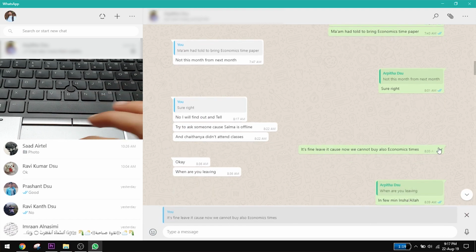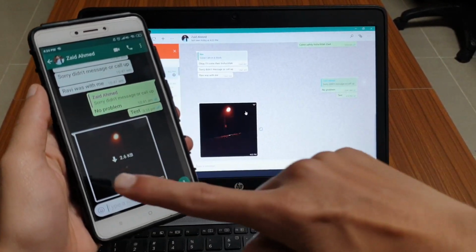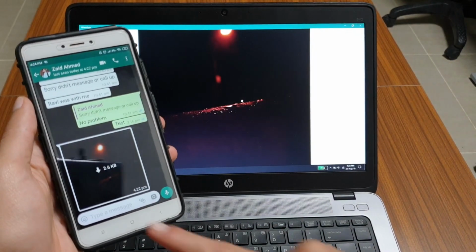The second WhatsApp trick is, in case you want to view a picture or a video on WhatsApp without having to download it, all you have to do is log on to WhatsApp web and then you can view the video or picture without having to download it.